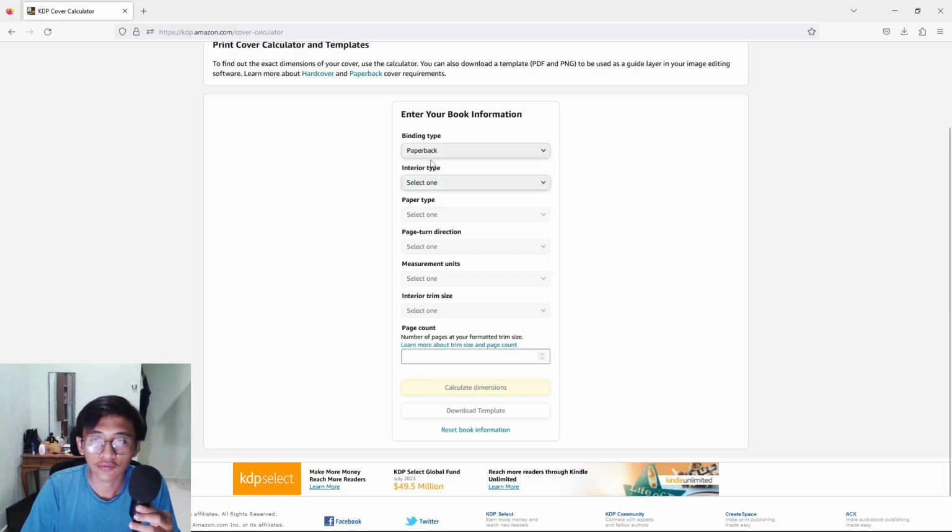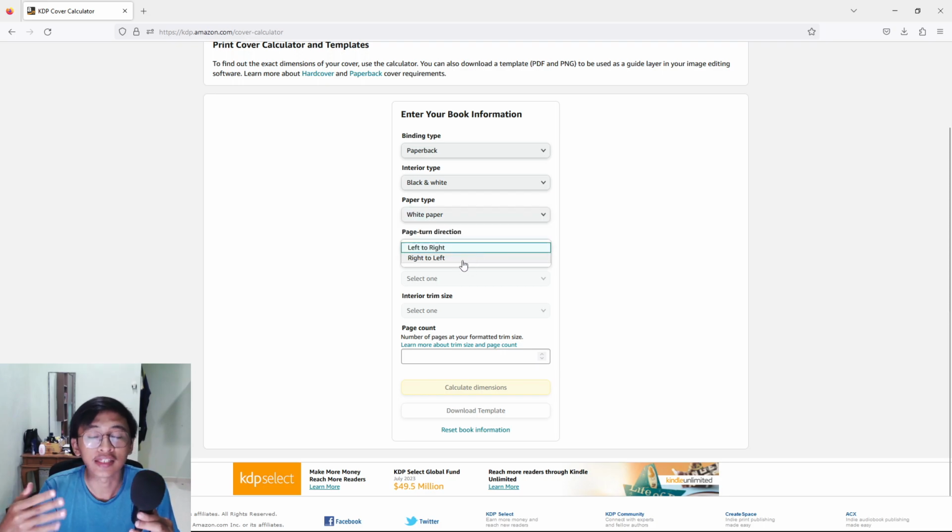For me, I would like it to be a paperback. Interior type, I just want it to be black and white. And also the paper type, I want it to be a white paper. Page turn direction, it doesn't matter, in the end it's just a notebook, but I'm just going to choose left to right. Measurement units, I choose inches.